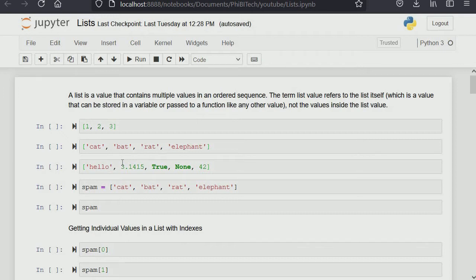So a list is a value that contains multiple values in an ordered sequence. The term list value refers to the list itself, which is a value that can be stored in a variable or passed to a function like any other value, not the values inside the list. So what we mean is this is a list, not the values inside a list.